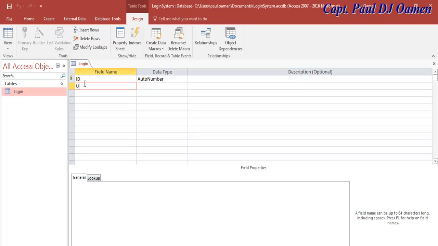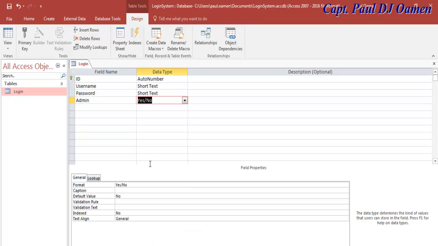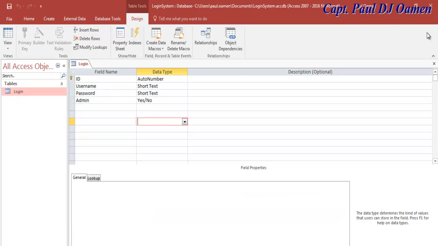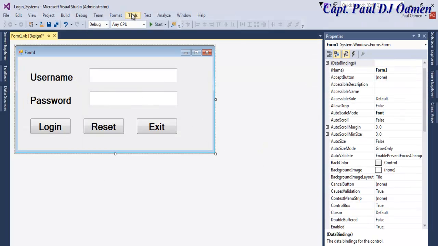And right here, I'm just going to enter username and password. You can see the data type is short text. Okay, what about this? Let's call it admin. And in the case of the admin, maybe we should change that to yes or no. And there, that's my database created using Access. I can now close that. Remember, I have it inside my documents right here. Let's close that now.